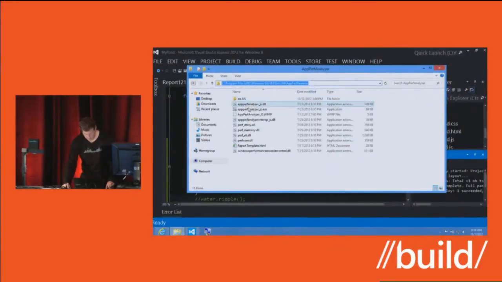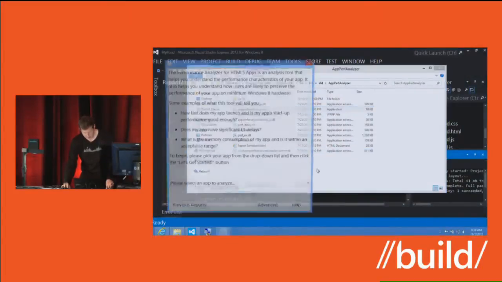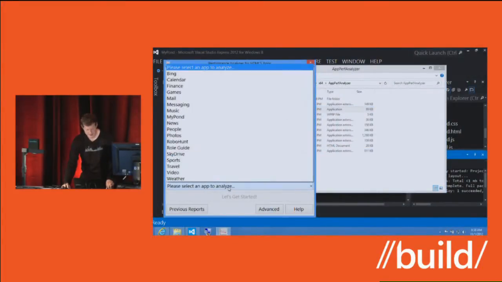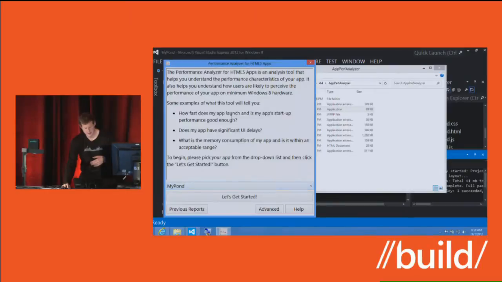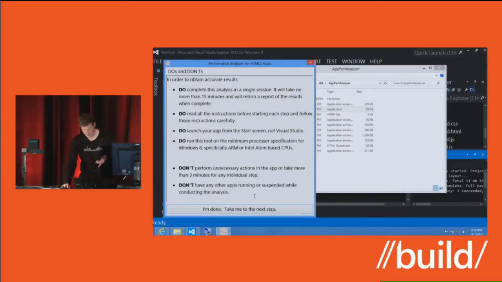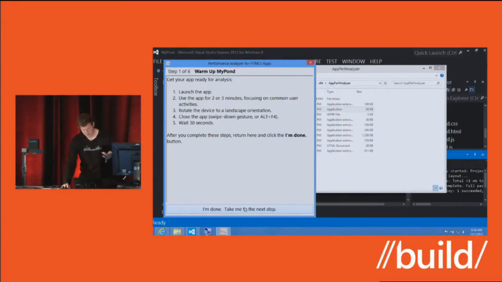So I'm going to go ahead and launch this tool, app_perfanalyzer.js.exe. Set the elevation prompt. Select the app to analyze. It's going to say my pond. That's what we're working on. Let's get started. I'm done. Take me to the next step.